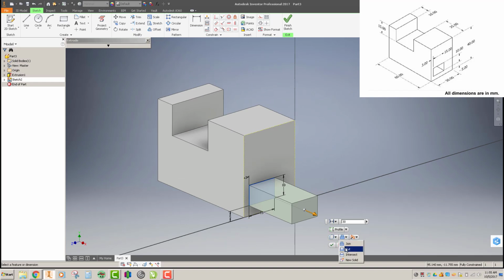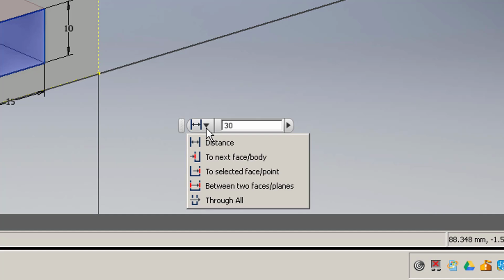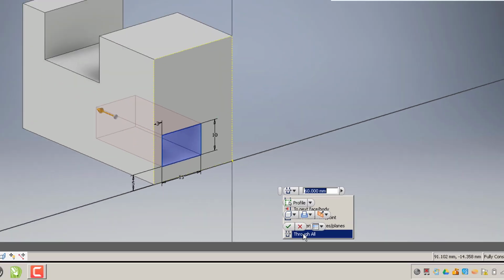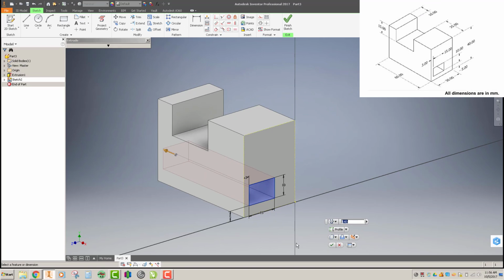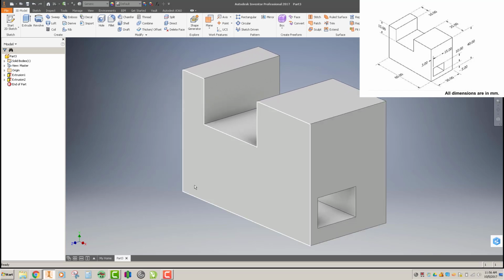I want to change the direction to cut, and I could put in a depth here of 60 millimeters to make that hole go all the way through. However, I find that to be slightly sloppy CAD, because if I changed the width of my object from 60 millimeters, then I would have to change the depth of this extrusion. Instead, I want to come right here to where it has the distance drop down, and select the through all option so that it extrudes through the entire object. And once I hit OK on that, right there will wrap up and finish that object.